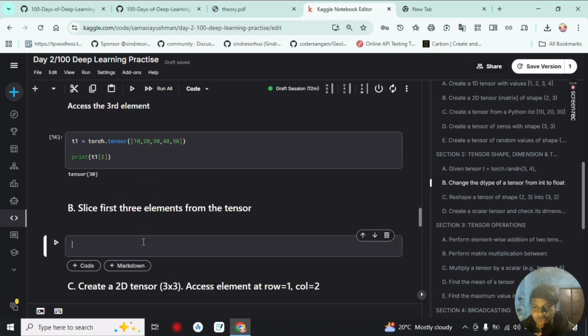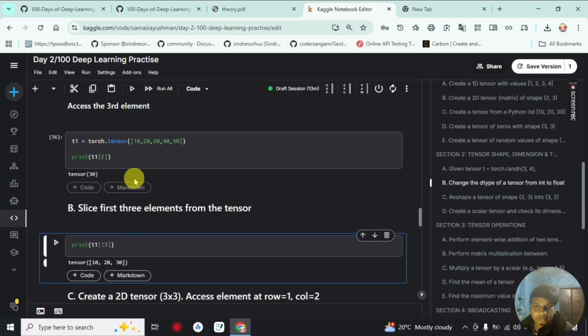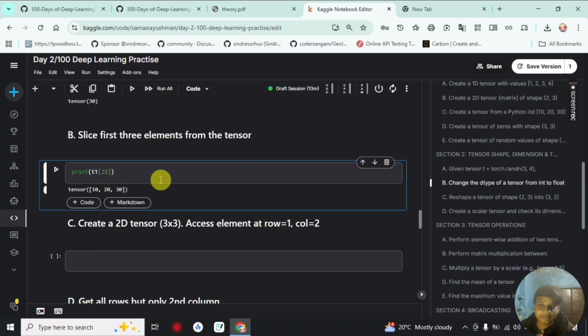Now we need to slice the first 3 elements from the tensor. So how do we do it? We print t1 from 1 to 3, so we type 3 here. Like a simple string, here we get the first 3 elements normally.